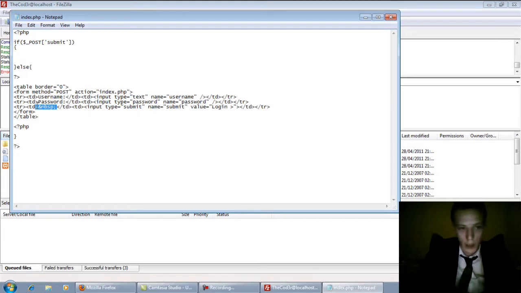This and NBSP, that's basically just a space. For example, in HTML you can't just put two spaces like that. If you wanted two spaces in between characters, you'd have to put two NBSPs.